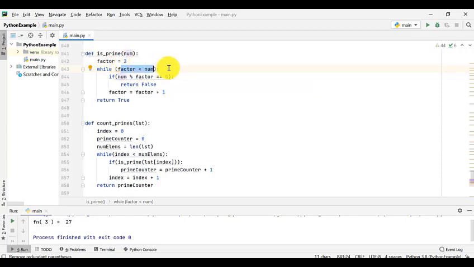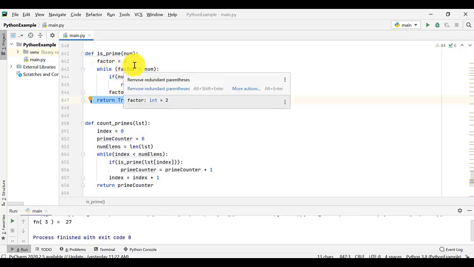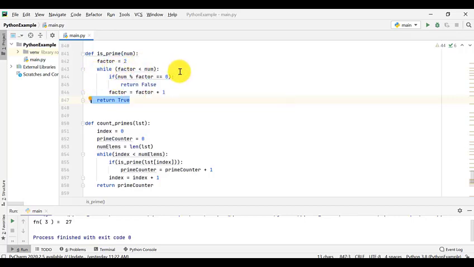At any point in time, if this number gets divisible, then immediately this function returns false. No need to check further. In that case, the number is not a prime number, so it can return false. And finally, this function can return true if this number does not get divisible by any other number from 2 to n minus 1, then we can say that this particular number is a prime number. So this function returns true. So that is how this function is_prime is working.